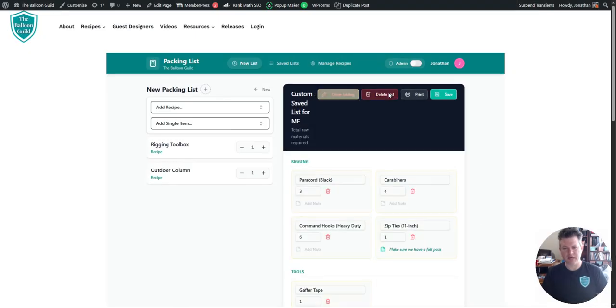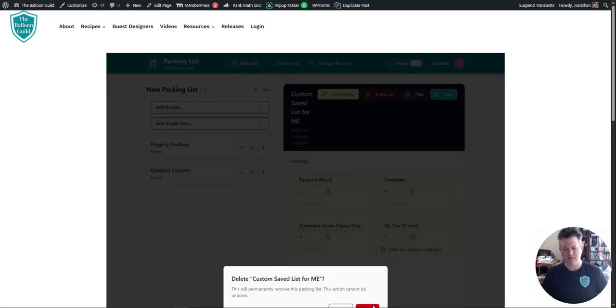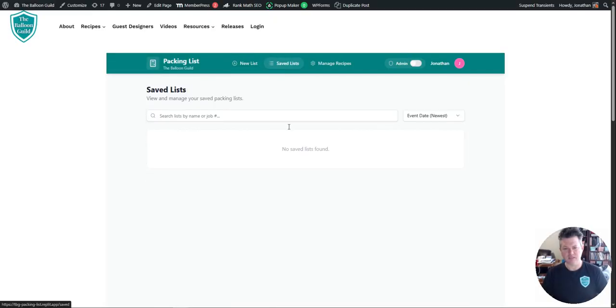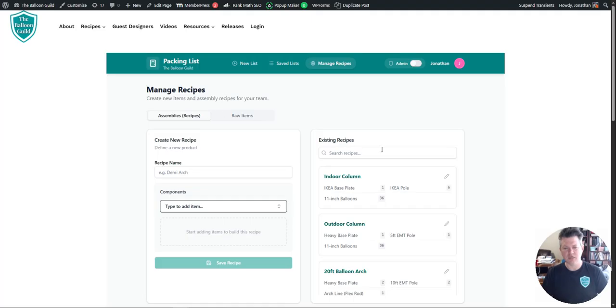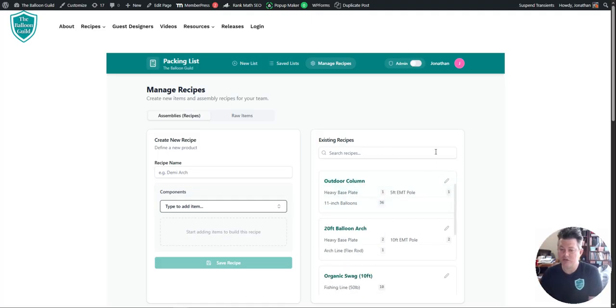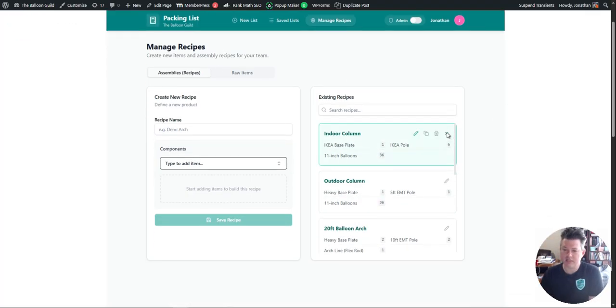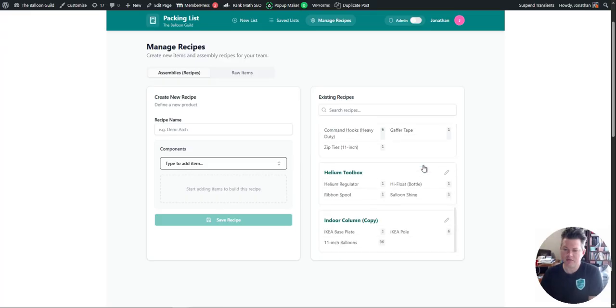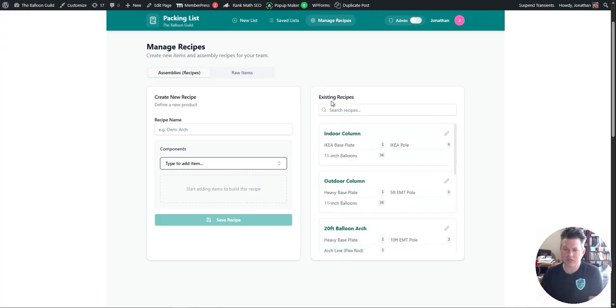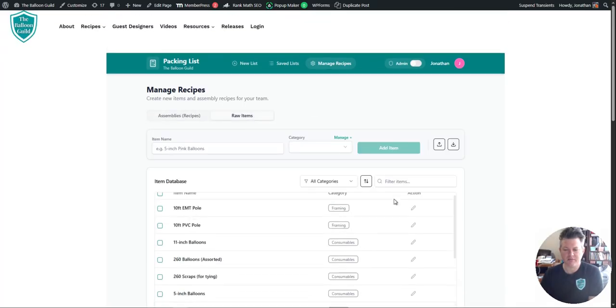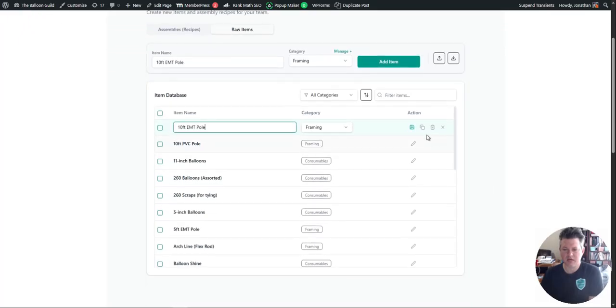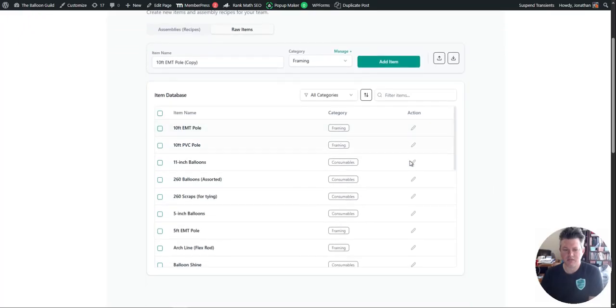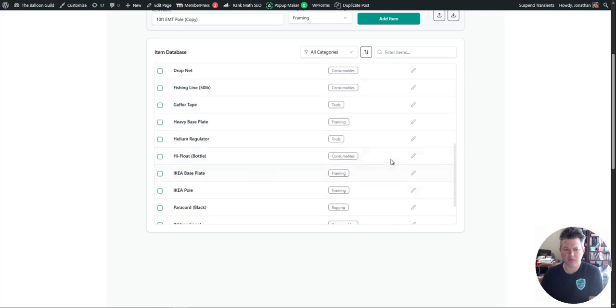And then I can also edit, delete list, delete, and then saved, manage recipes. So with the recipes here too, you can also change those. So I can click on it, I can delete it, copy it. So I can copy it, and then I can delete it as well. I can go to the raw items and do the same thing. I click on this, I can copy it. So that's going to be the EMT pole copy, wherever that is.